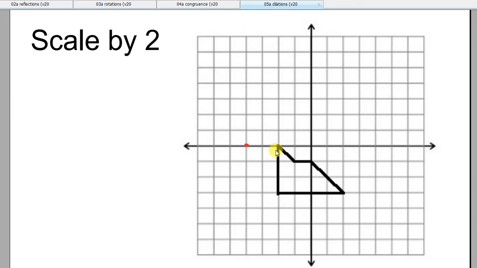Now, everything is going to get bigger by a factor of 2. So if this is 1, 2, 3, its new one is going to be 6. This is this side right here. But watch, it's also going to work if I just do the point by point thing. So if it's at negative 2, negative 3, it's going to be at negative 4, negative 6.